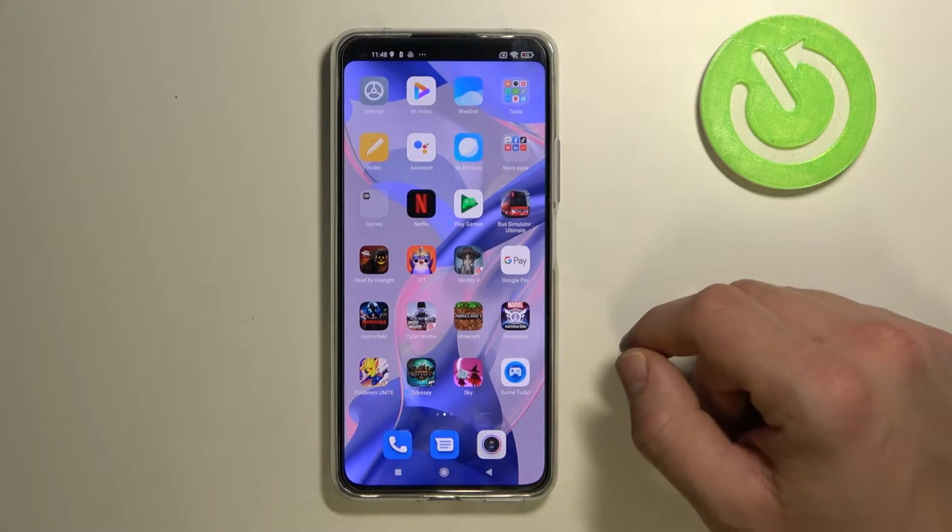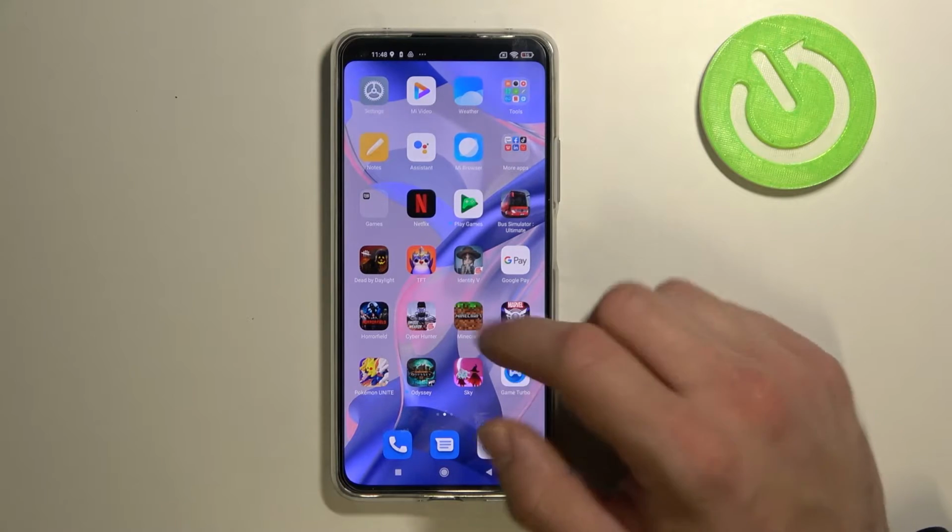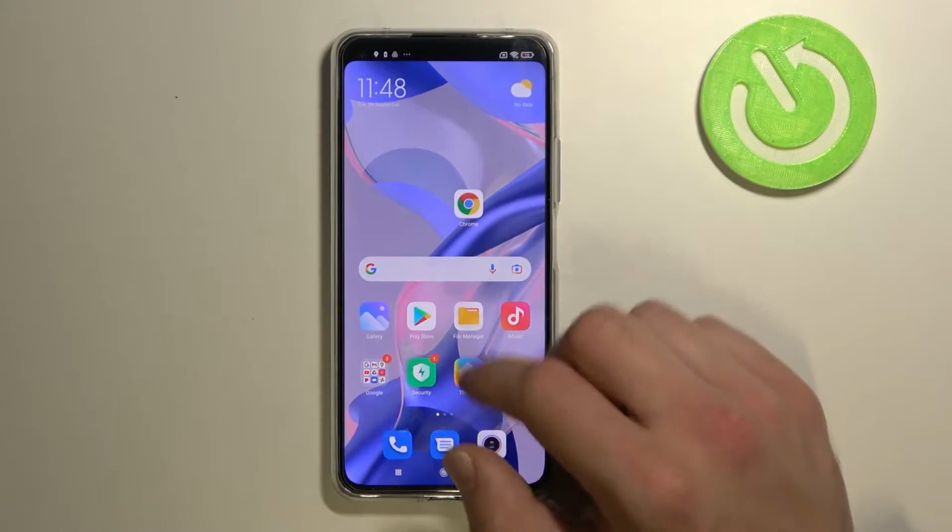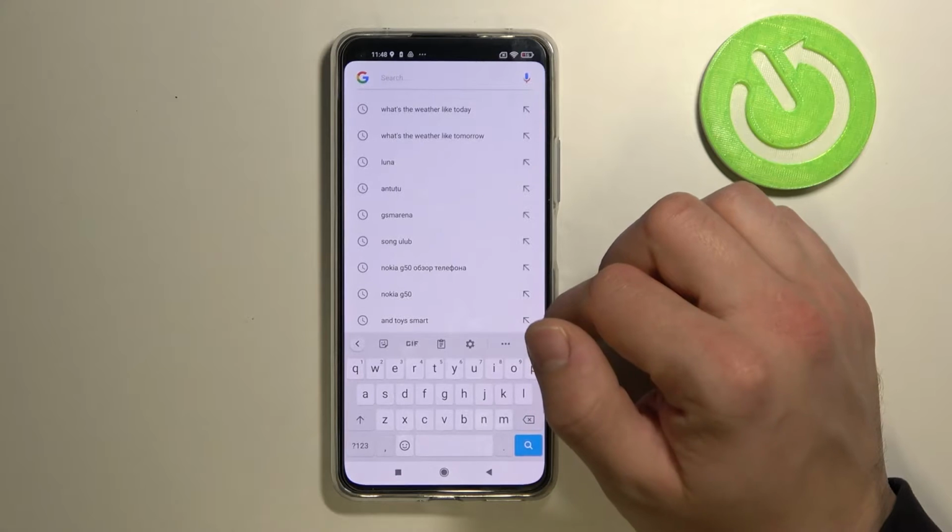Hello, in front of me I've got Xiaomi 11 Lite. In this video I'll show you how to use Google Assistant on lock screen. Firstly, enter Google app.